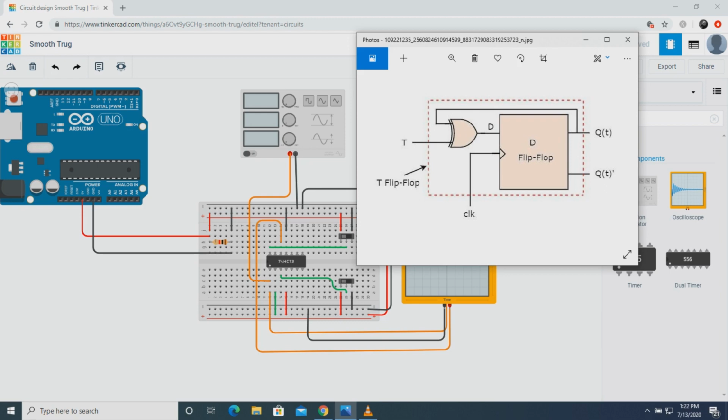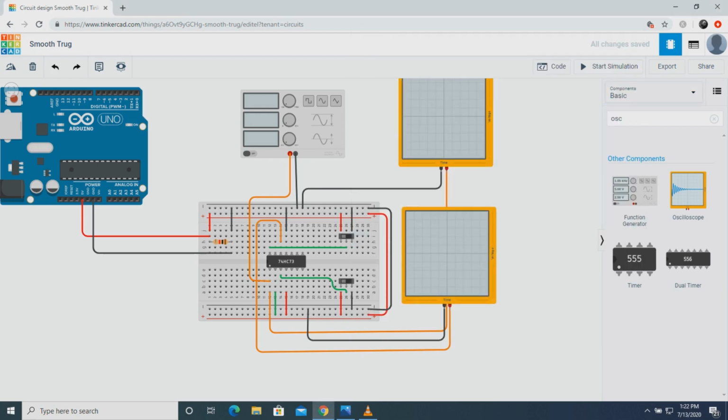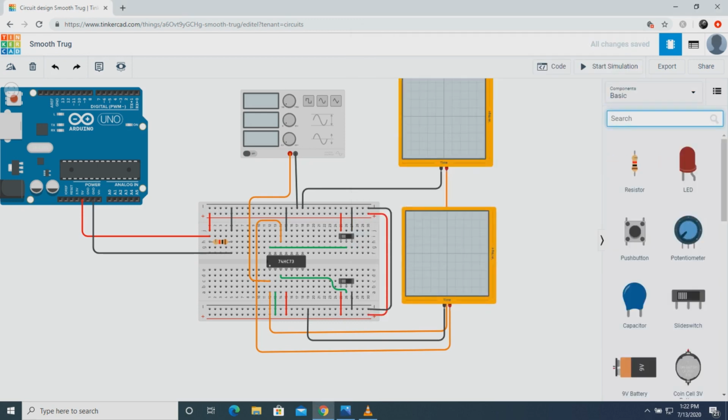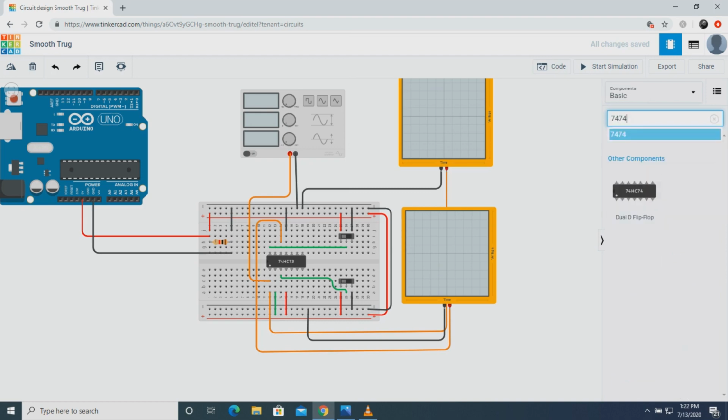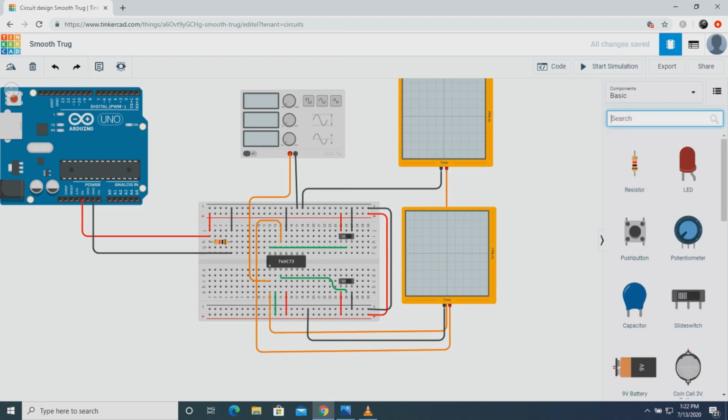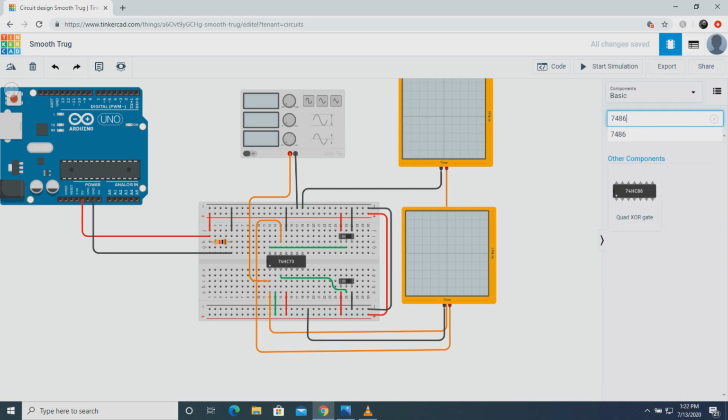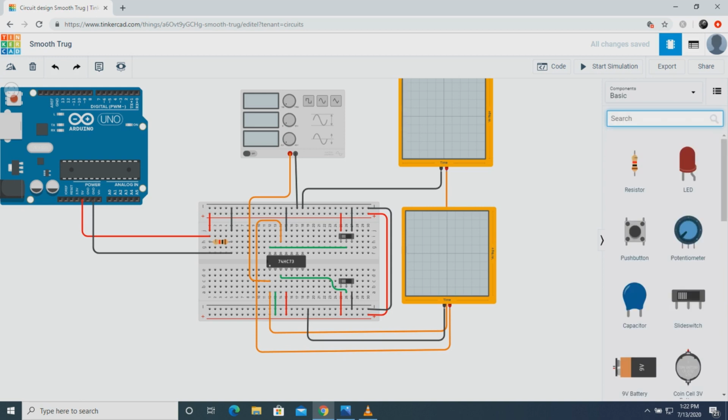There is a D flip-flop there, and the D flip-flop IC is 7474. If you write 7474 here, you see that it is your dual D flip-flop. And for the XOR gate, this is 7486 if I am not wrong. You see the quad XOR gate is there, so you can simulate this. So try to simulate this, that is your task.